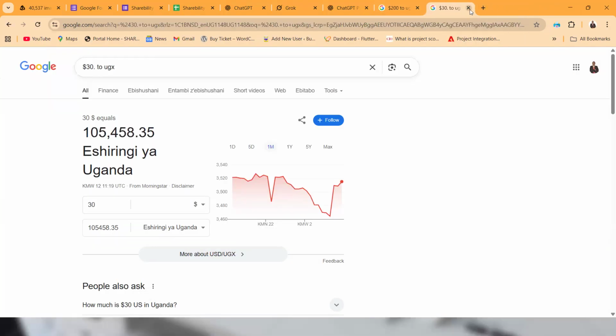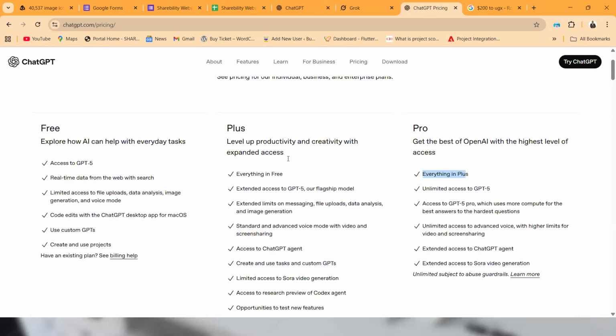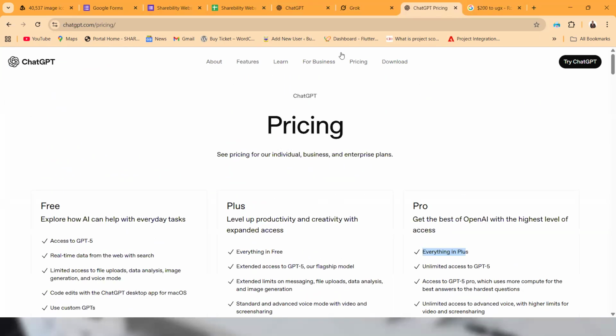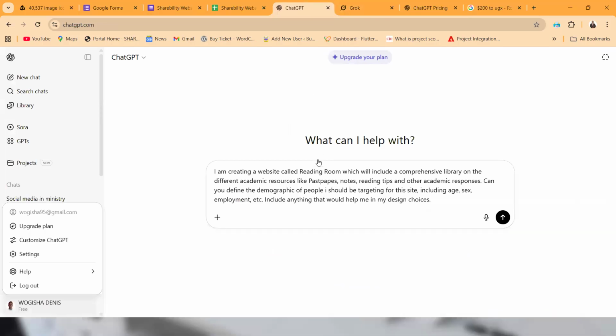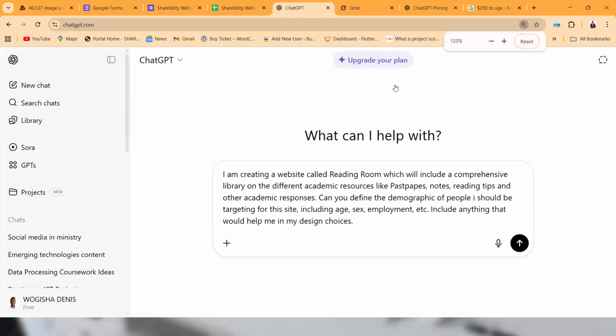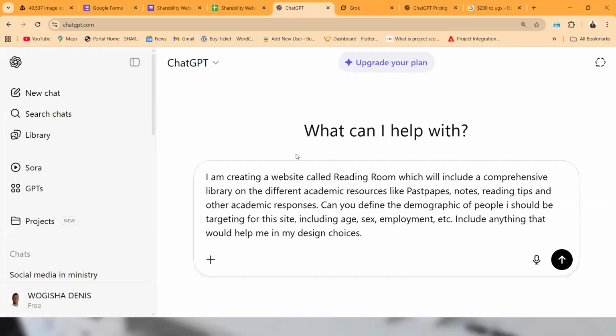But to answer the question, in the free plan of ChatGPT, I am going to make a prompt. This is the prompt. Let me zoom a little bit, Control plus in my browser. The same prompt we generated previously: I'm creating a website called The Reading Room, which will include a comprehensive library on different academic resources like past papers, notes, reading tips. Can you define the demographic of people I should be targeting for this website?